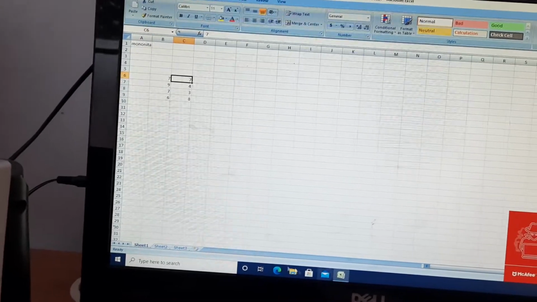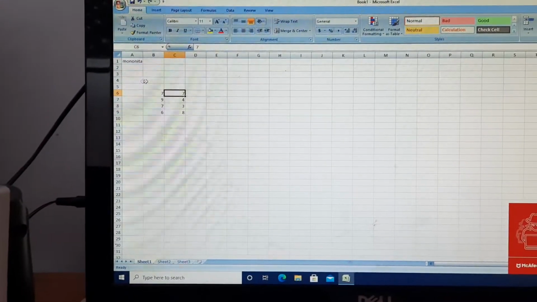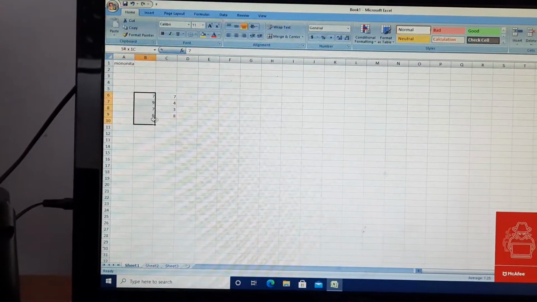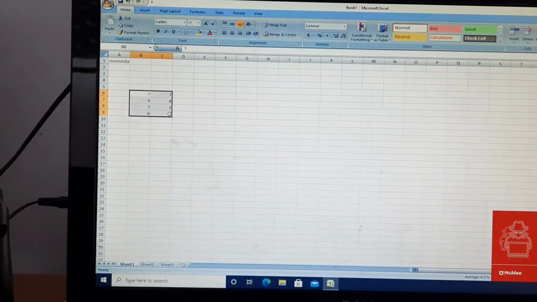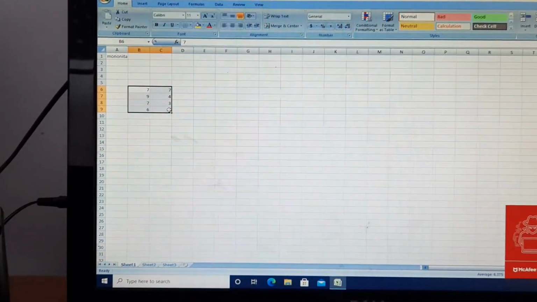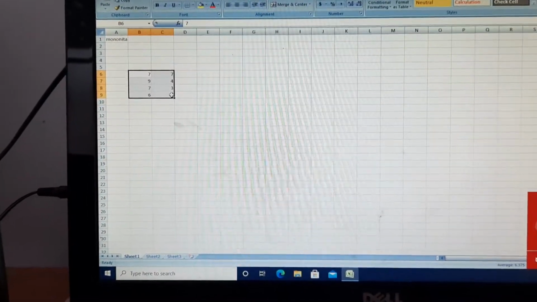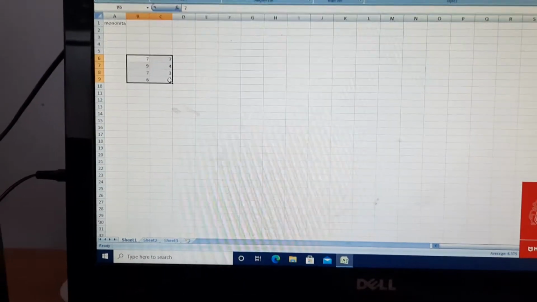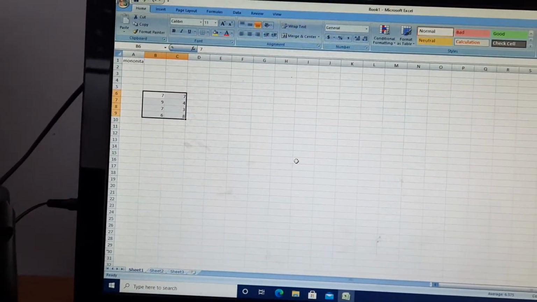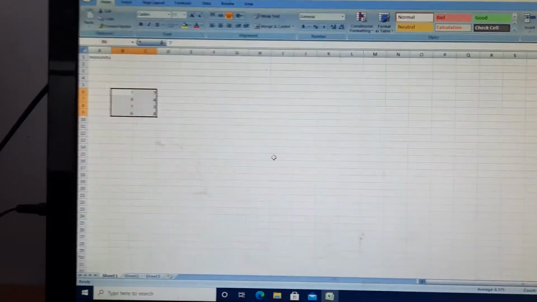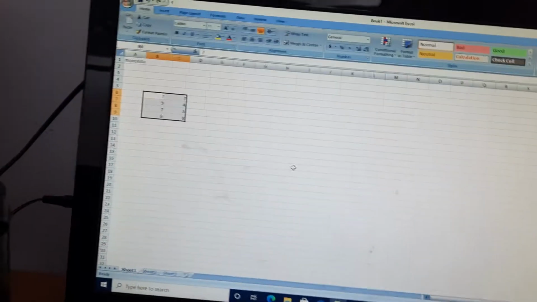So when we select this, see, I am selecting it. So this is the range. Okay, we have selected. The range is starting from B6 to C9. So it has been selected. So this is called the range of cells.